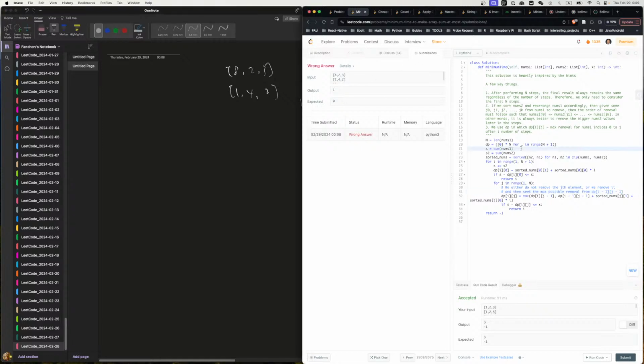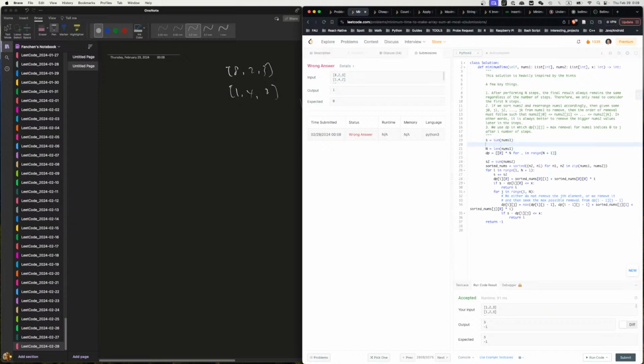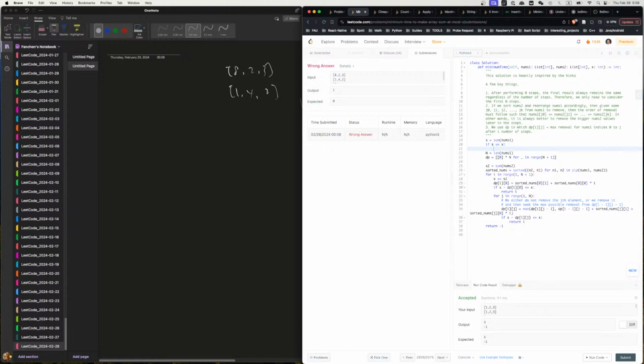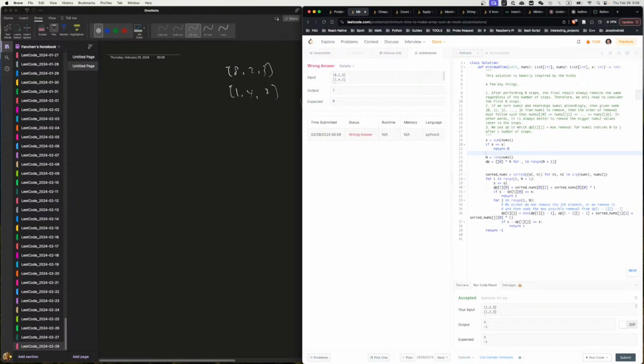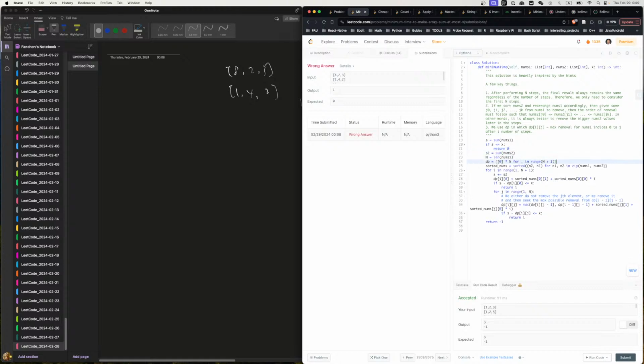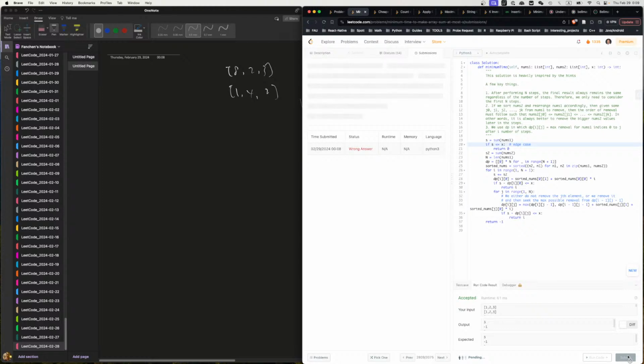So S equals this. You know what? I think this one should go first, right? S is equal to this. If S is smaller or equal to X, then we'll return 0. Then we do S2. Oh, then we do X2. Yeah, edge case. Okay. Didn't realize. Yeah, try it again.